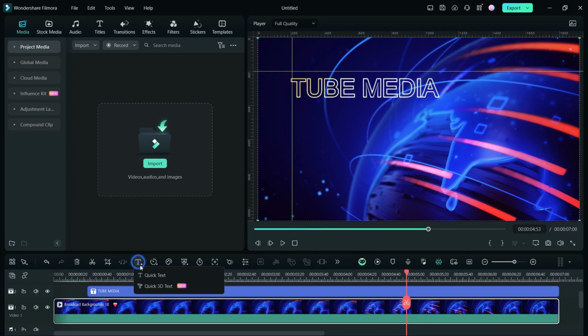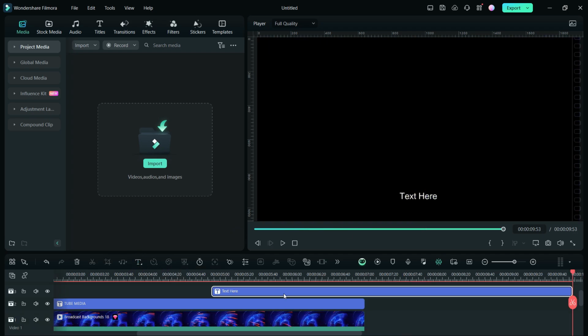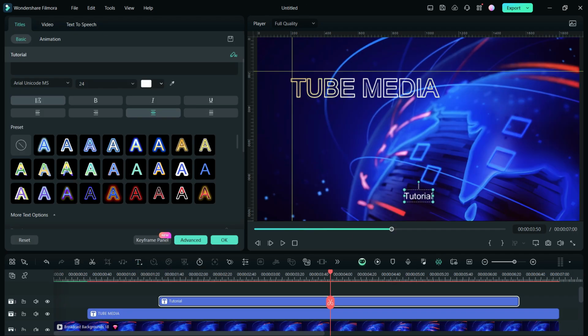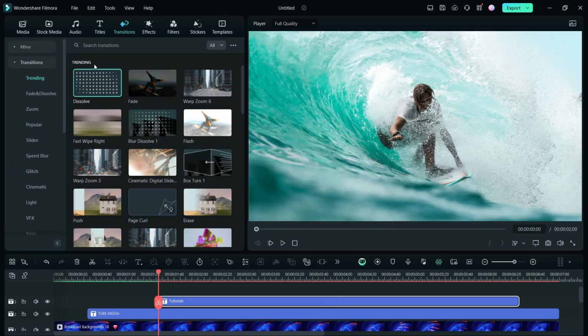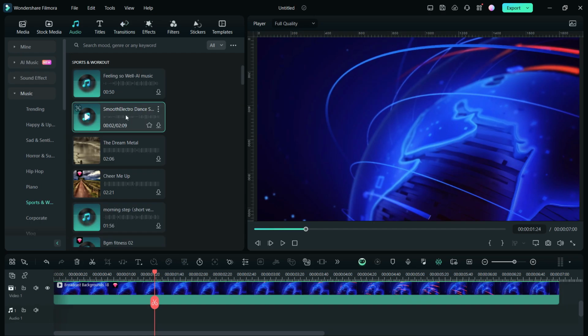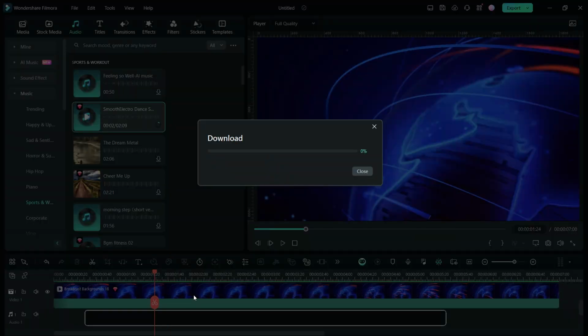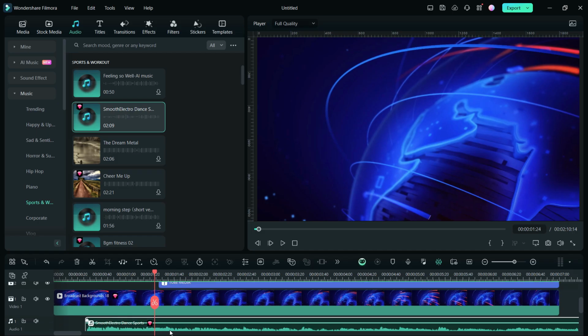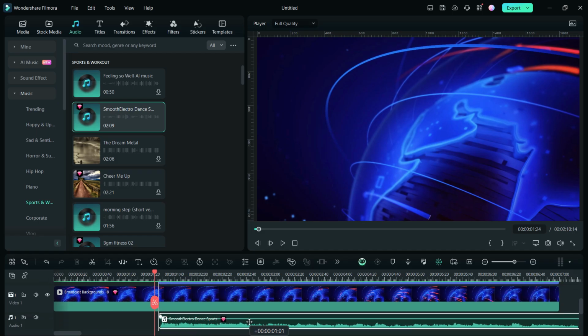For example, I want to add the word tutorials below my channel name. So, after adding the text, it can be aligned perfectly below the upper text, using the guidelines. To complete the intro title animation, I will add a transition and find a suitable music from the audio library in the Filmora video editor. So, this is how it looks.